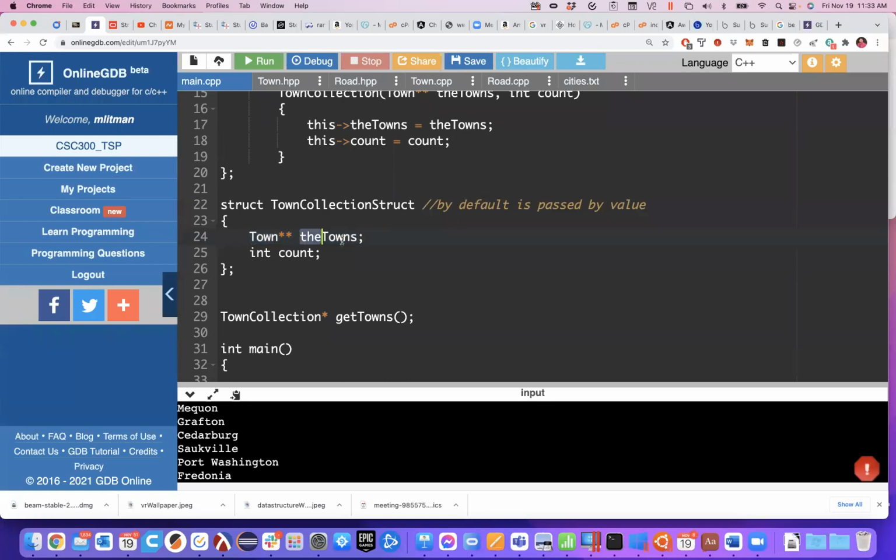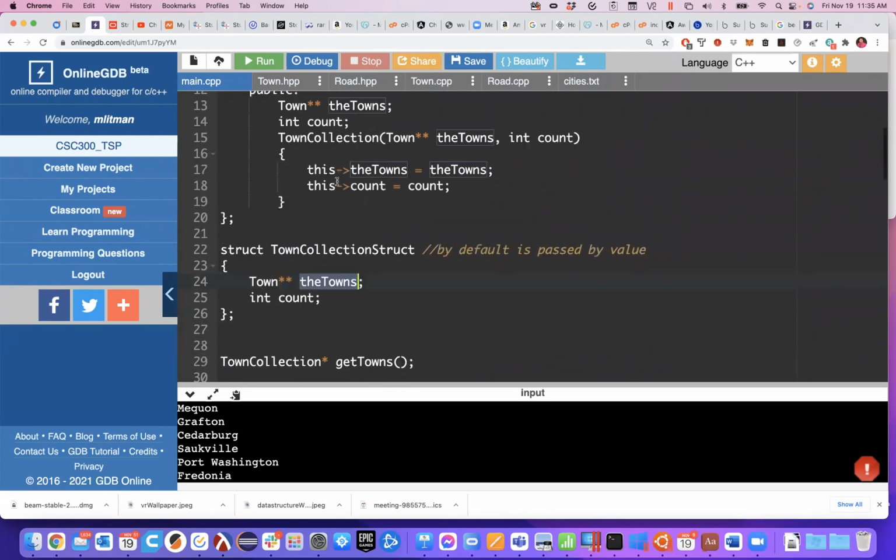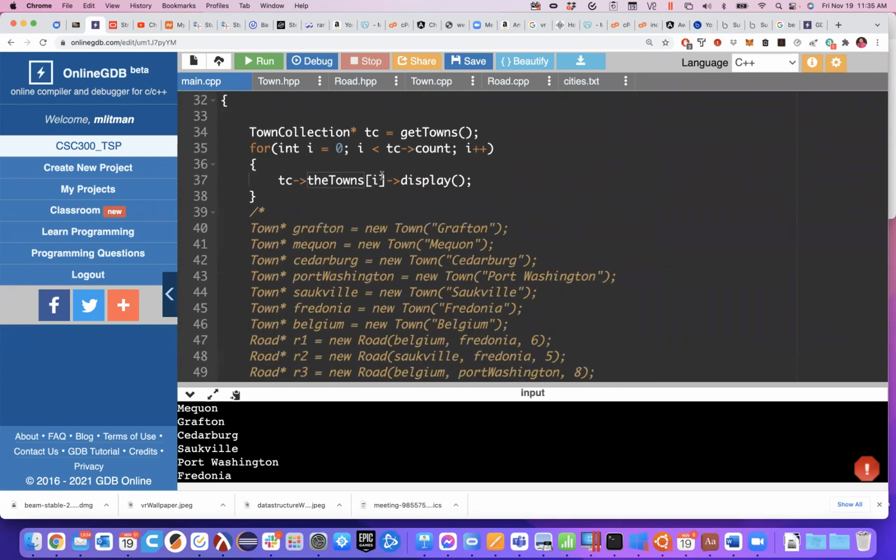What kind of animal will the towns hold? It's representative of an array of town pointers, right? But what's the actual value? If I were to print out the towns, what's the actual value I would get out of that? If I came up here and instead of getting the value at each of those, I just did a cout on the towns, what would this display to the screen?